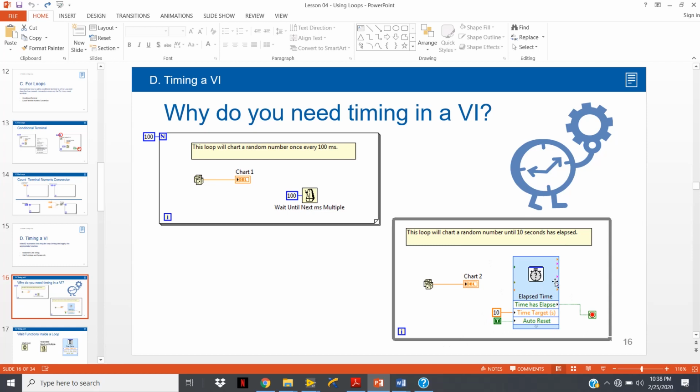Similarly, this is the elapsed time express VI. This loop will chart a random number until 10 seconds has elapsed. When 10 seconds completes, it will get true and this loop will stop after 10 seconds. So this is the functionality of timing in a VI.